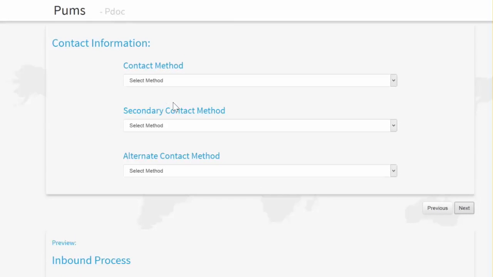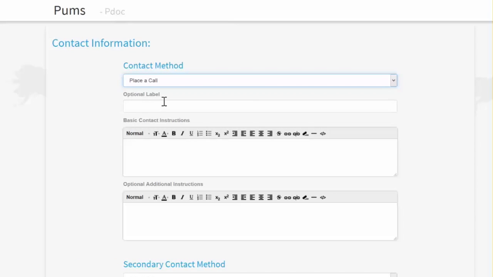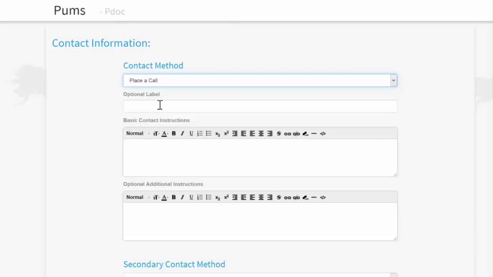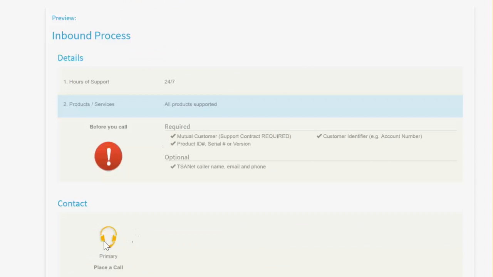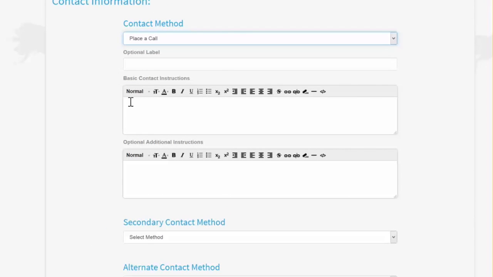Now, this is kind of the meat of the document. This is typically going to be how do you want to be contacted. It could be either place a call, or it could be send an email. If none of these categories fit, you can use this optional label, and that's what will show up in the document itself. If I were to say place a call, it's going to put this icon here in the document, and then I could go ahead and put information in here about what number I should call.